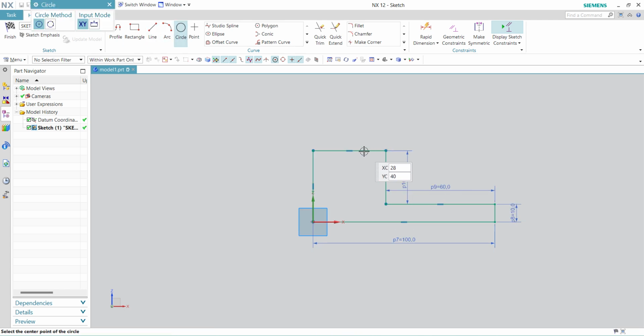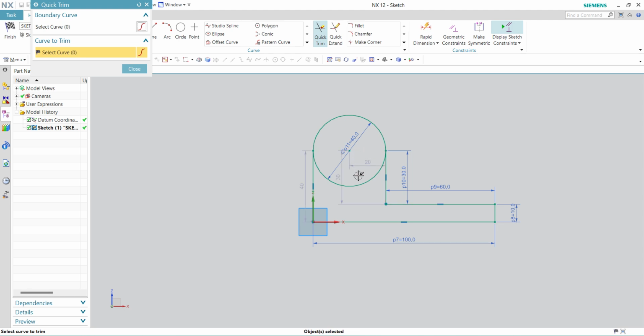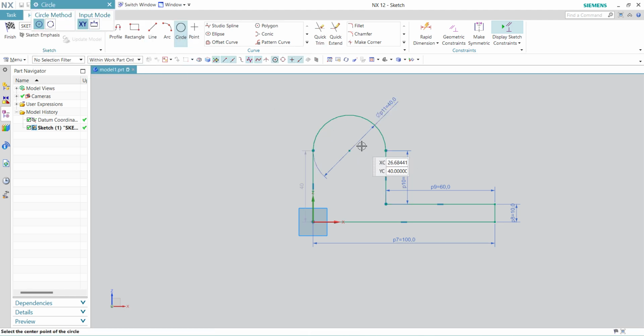Select circle, mm, select trim, select again circle, 20 mm.